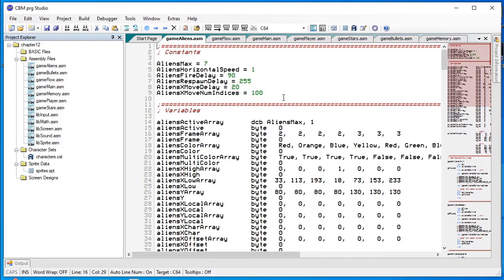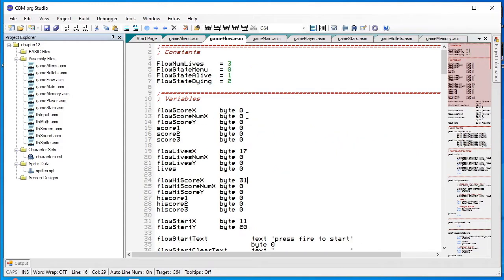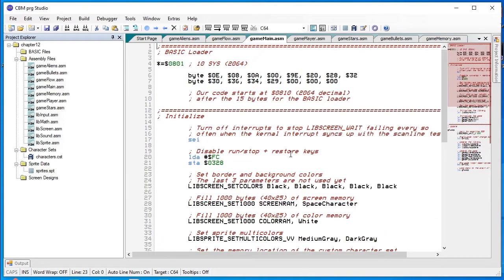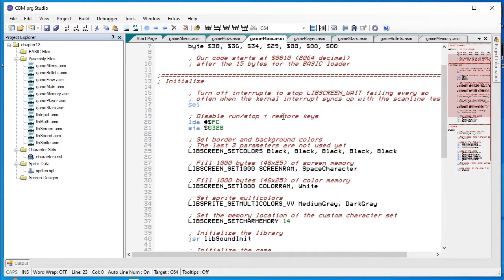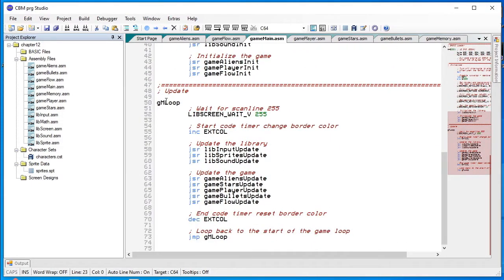This is all the memory locations, all the stuff to do with the aliens. He's got a file dedicated to all the code that controls the flow of the game, so where it transitions from state to state, and the memory's in there as well. Game main is the root of the game. That is the file that controls all the other stuff. As you can see, it's got the looper in that runs all the other routines in their other files.